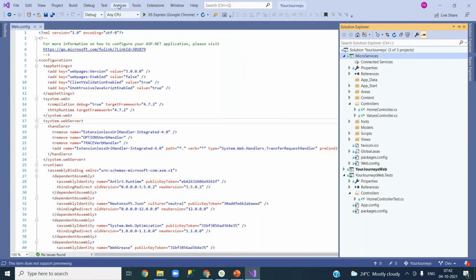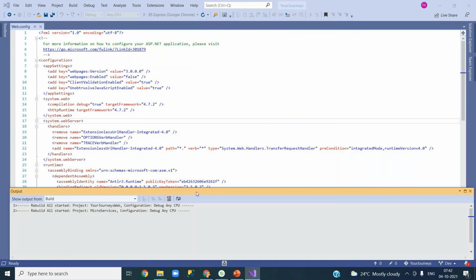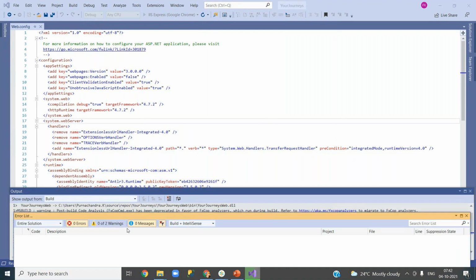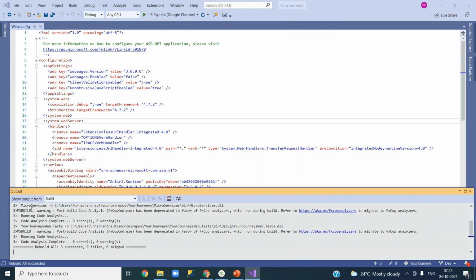How do developers do their analysis? From the Analyze button, they can go and run code analysis. You can see, now it will build the application and it will analyze the code as well. For each and every programming language there will be some best practices. All those best practices will now be validated by Visual Studio. So if you can see this, Visual Studio basically rebuilt, meaning it again built the solution and did some code analysis inside.